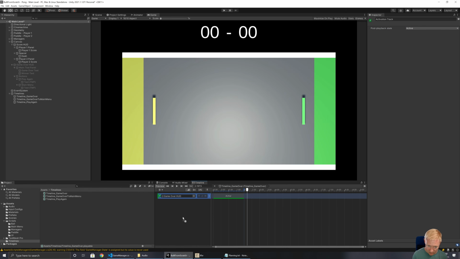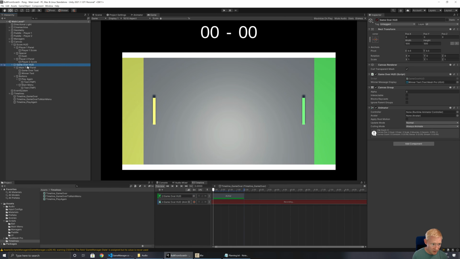And then, now that we've got that, we want to create an animation track. So we can hit record. We have a game over HUD, and so we can see a canvas group here. I want to make sure that's down at 0, and all of the things that I want it to lock at a particular value, I just want to set those up.